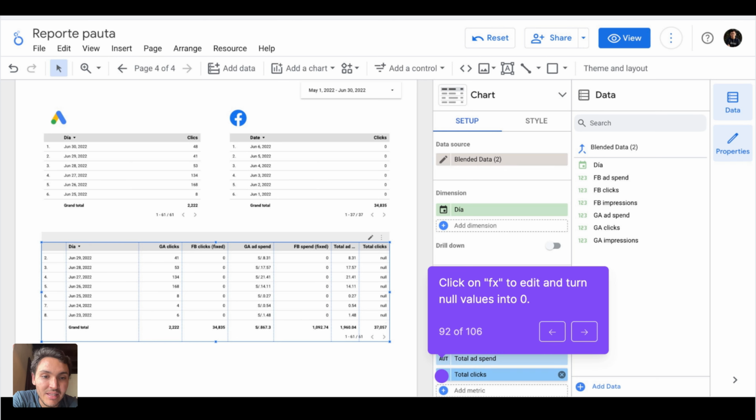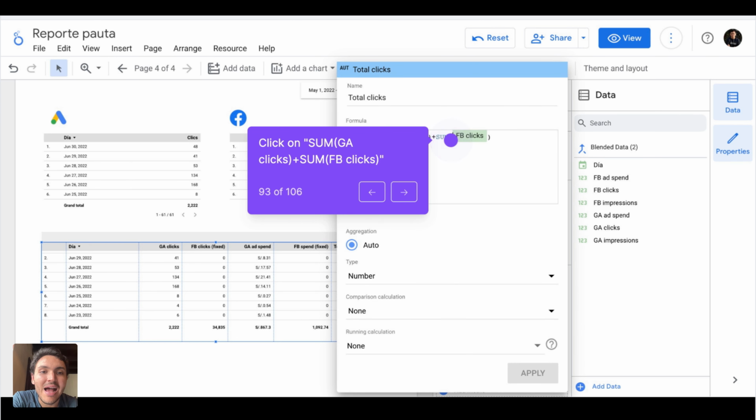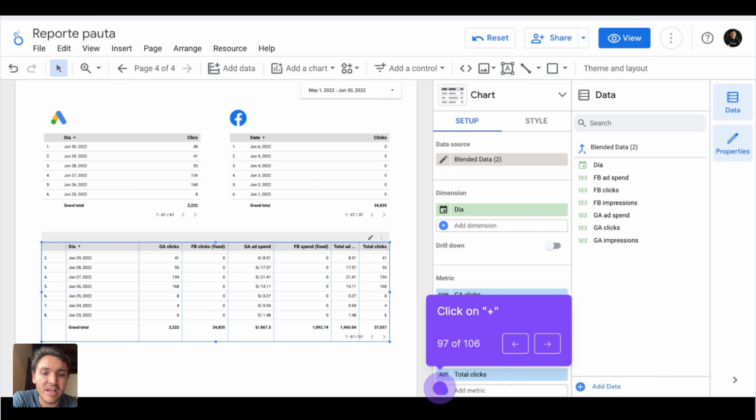And again, I need to change or fix the null value. So I will go back to the formula and I will do the IFNULL function for Facebook to replace the null with 0 values. So here I have apply, and we are almost done. What else is missing? What about if I calculate my CPC?